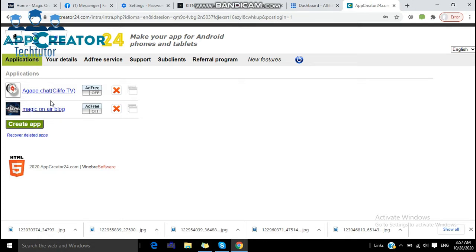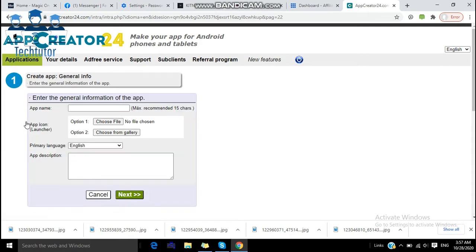I'll be showing how to develop them, but we are not going to be building a social media app. We are going to be converting our website into an app. So you can just click on create. If you click on this create app button here, you see you can just enter your app name. The app name I want to use is Kainon.